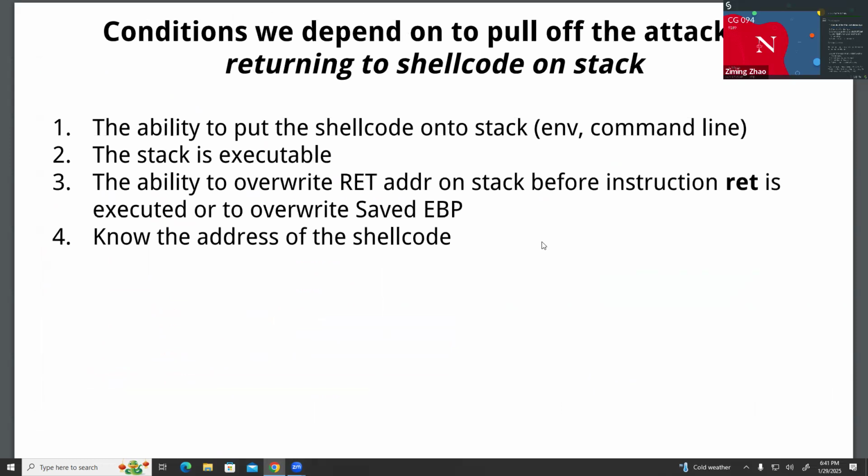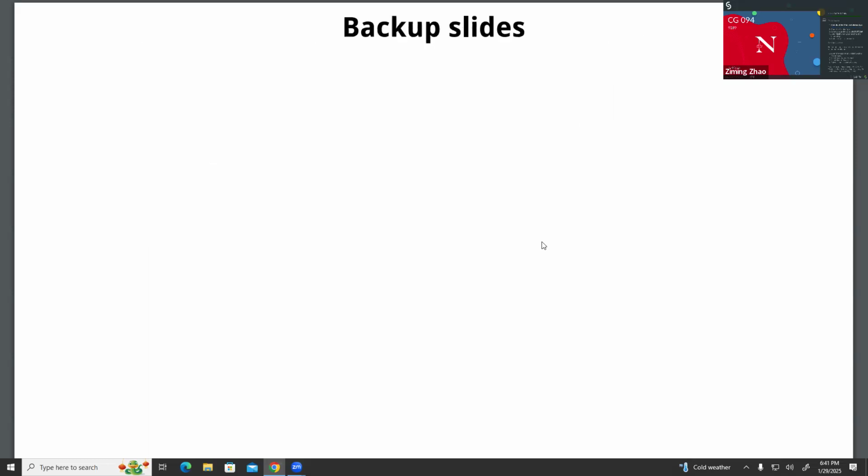Okay, so the conditions we need to pull off this attack. First, the ability to put shellcode onto the stack. The stack should be executable. We should have the ability to overwrite the return address on the stack before a return instruction is executed, or we overwrite the saved EBP. And we need to know the address of the shellcode. We need to know where we are returning to, right?